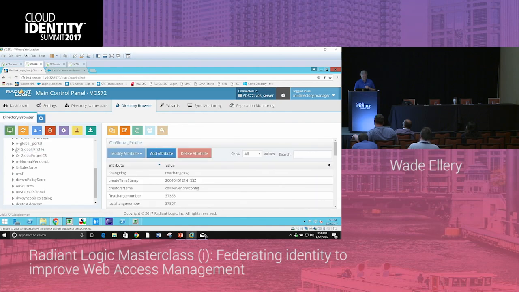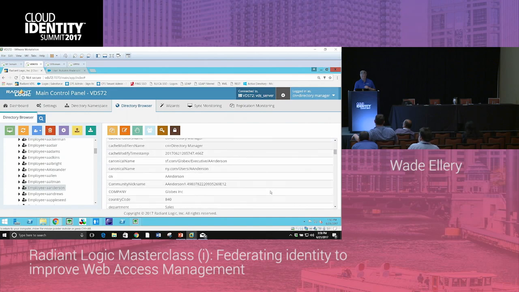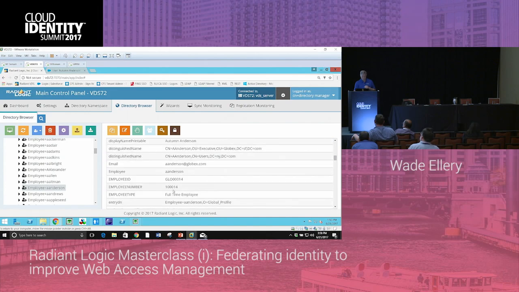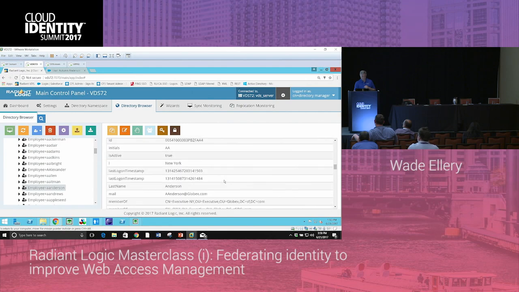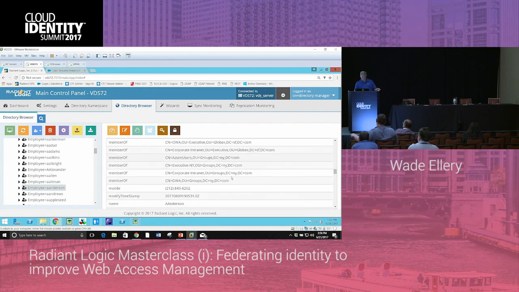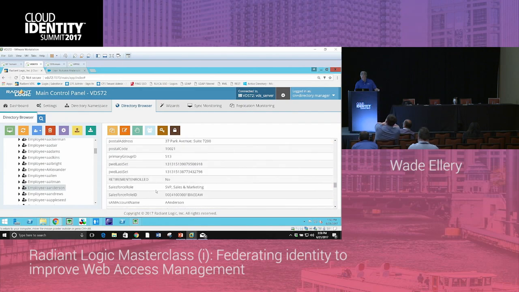And I go back to my browser. Go back into my profile, let me reconnect so I get fresh data. Go into Autumn Anderson, show all attributes. I've got the federated identifier here that comes from there, and then I should have a, let's see, Salesforce role, Senior VP, Sales and Marketing. Yay, it worked!